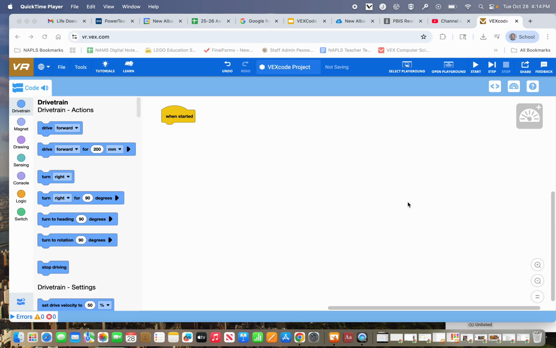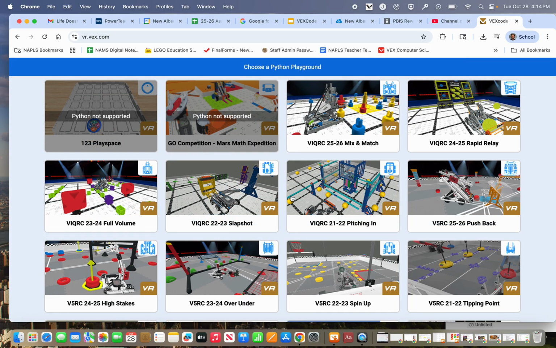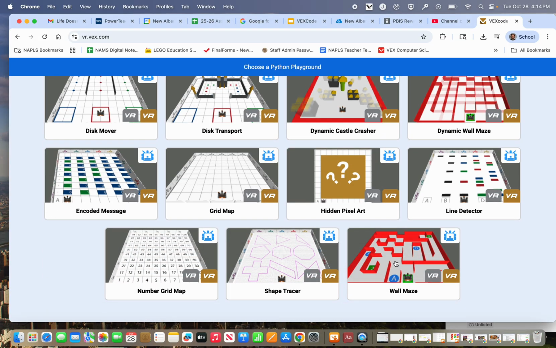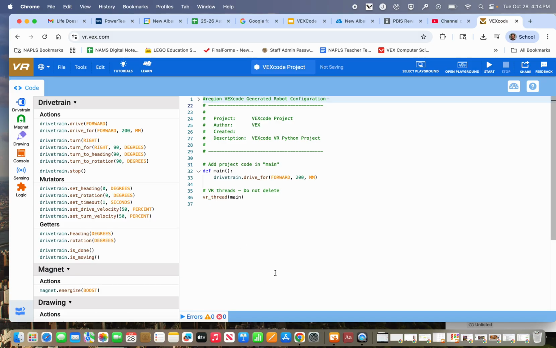All right, today we are going to do the maze challenge in VEXcode VR. You can go to File, New Text Project. I will discard that. So we need to scroll all the way down to where it says Wall Maze. And it gives us a blank Python program. And I'm just going to get rid of our errors.